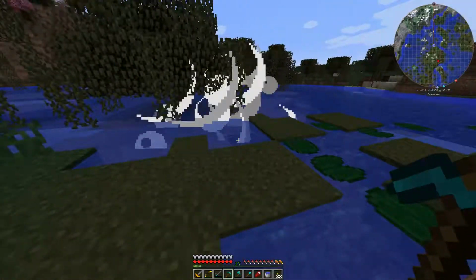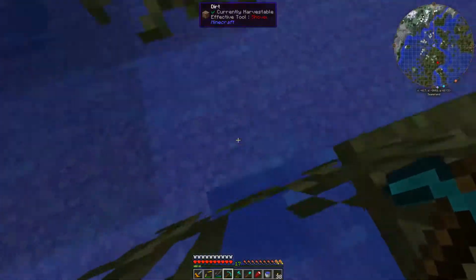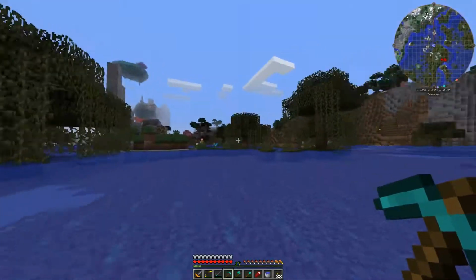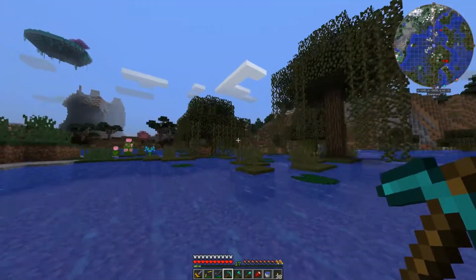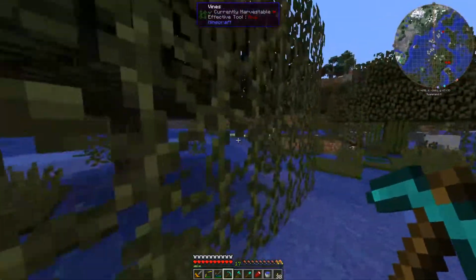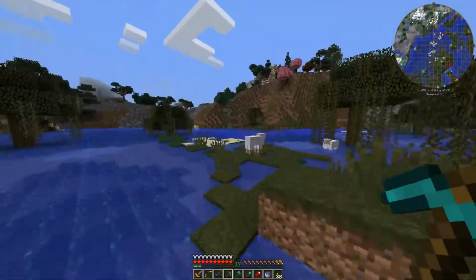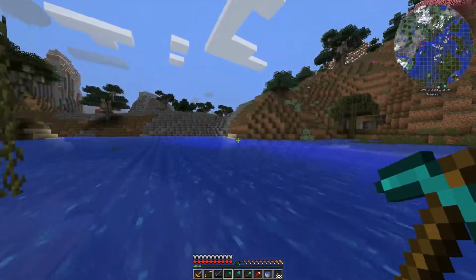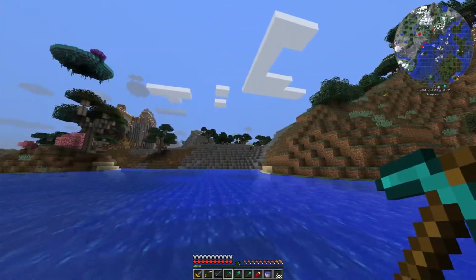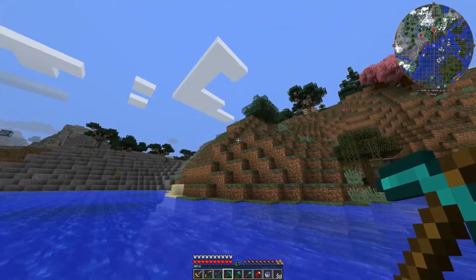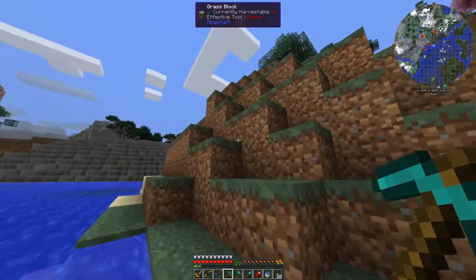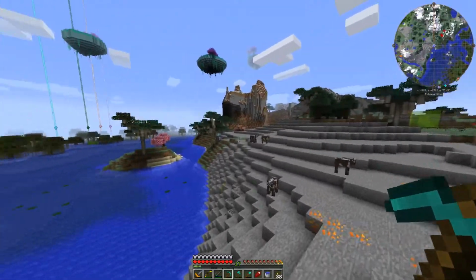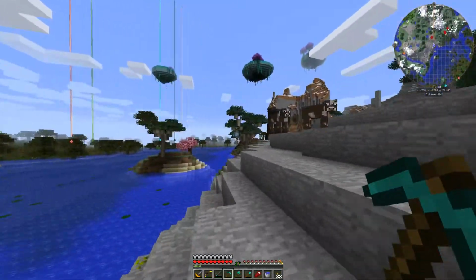Here we go. Old fashioned just blew up. How old school is that? Let's head for the coast over here. Chance cube in midair there. I'm not chasing that one. Okay, can I reach that one? Maybe I will.